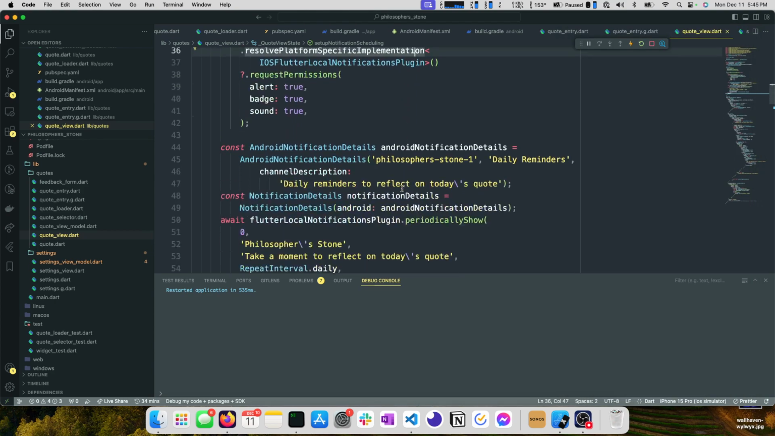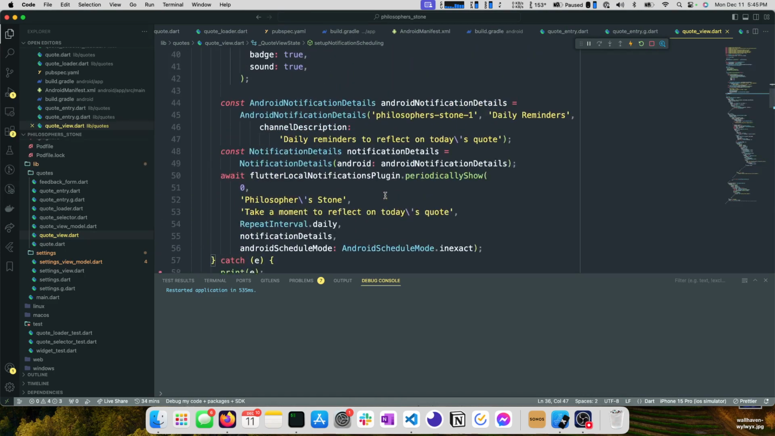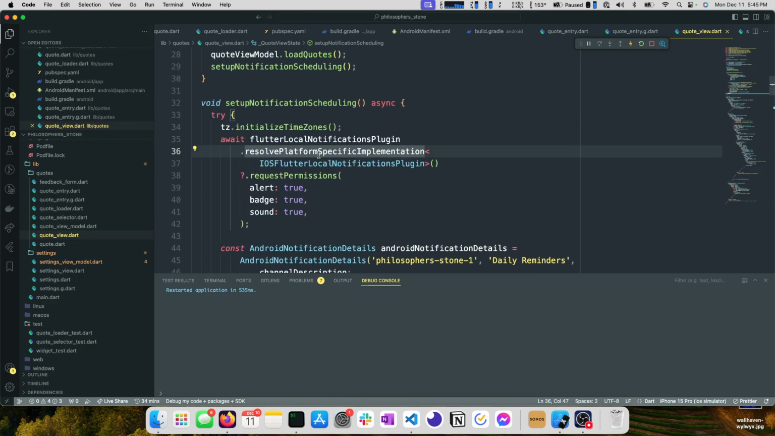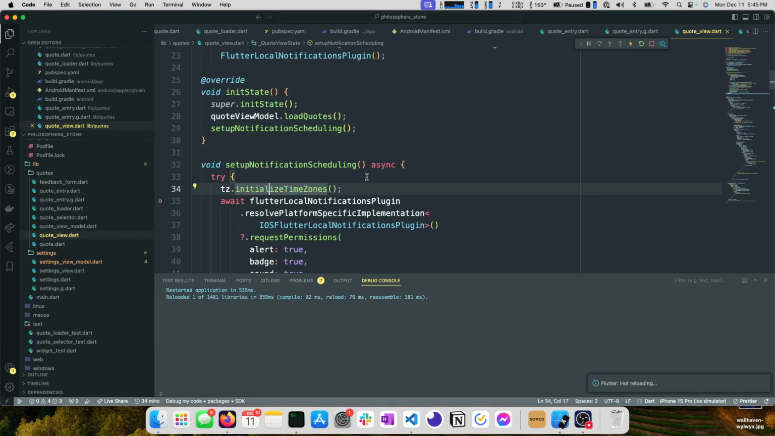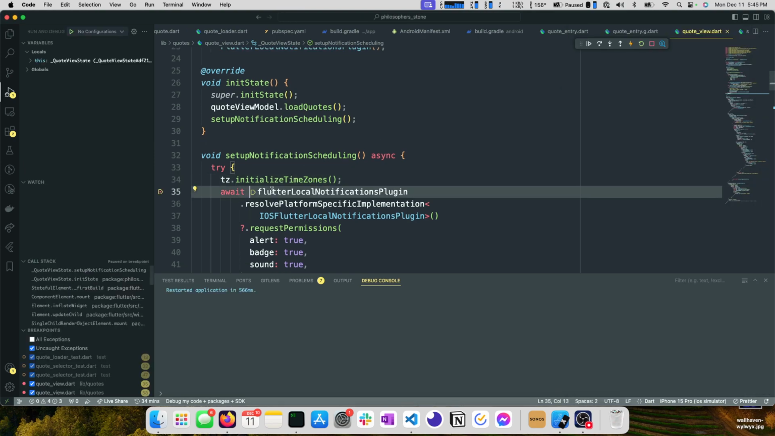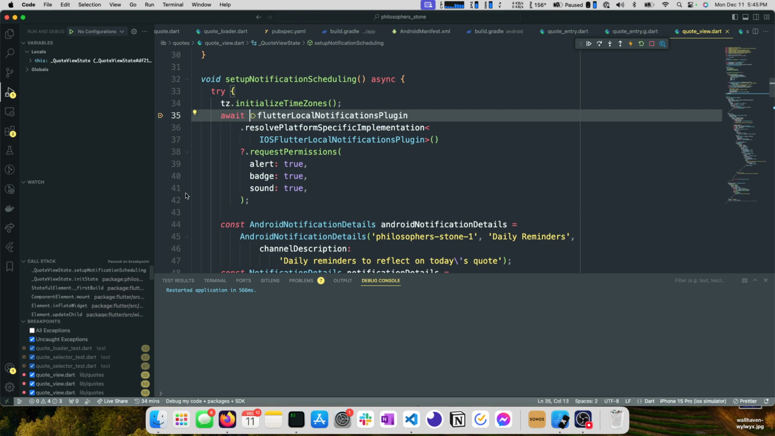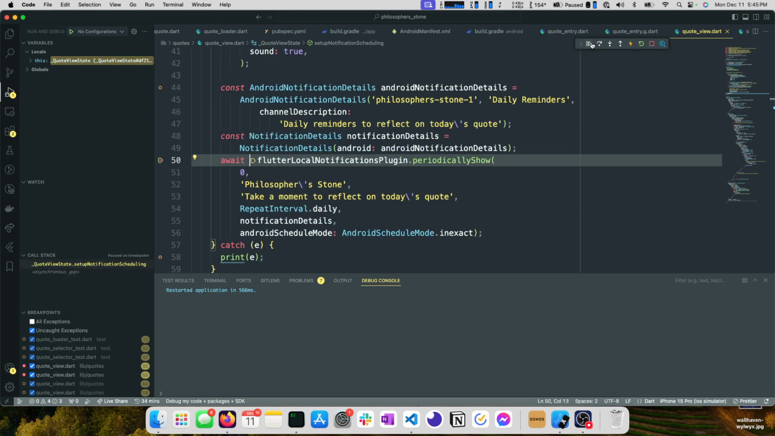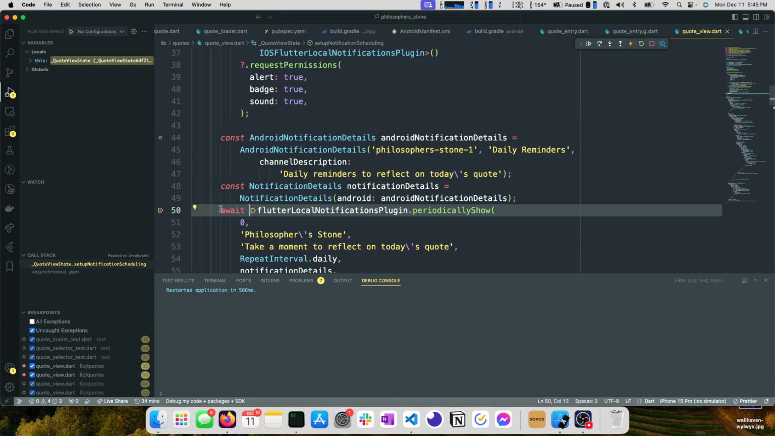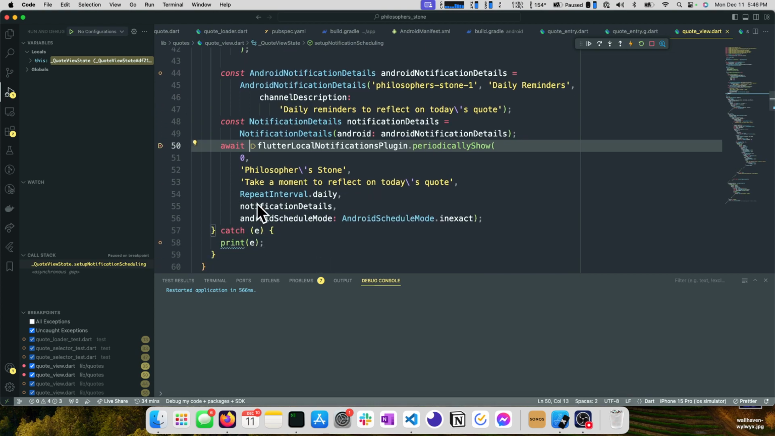Okay, sorry, I went quiet for a second. I'm not sure why that's not triggering. I expected that to trigger right here, but it does not seem to be triggering. So one thing we can do is put a debugger right there, restart the application, and see if the debugger triggers. It does, which is great. Let's see if we get to this line. Okay, yeah, periodically show, we do.